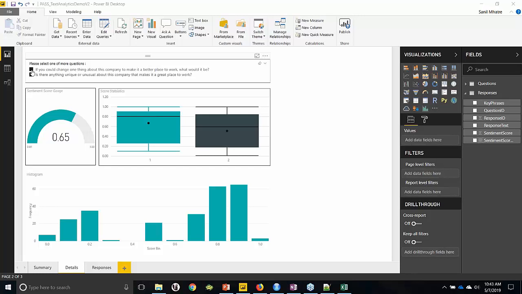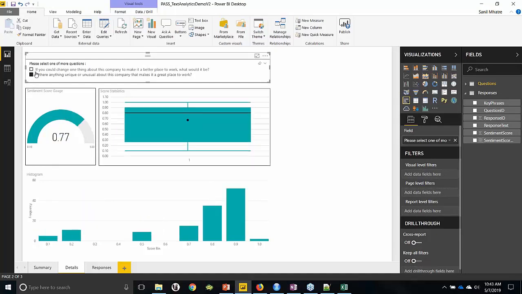I'm seeing an aggregate over here, and over in this gauge, I wanted to show the average sentiment score across both the questions. This shows that it is 65% positive. If you only select the second question, which was, is there anything unique or unusual about this company that makes it a great place to work? You see that the sentiment is 77% positive. That makes sense because naturally the response to this kind of question is more positive.